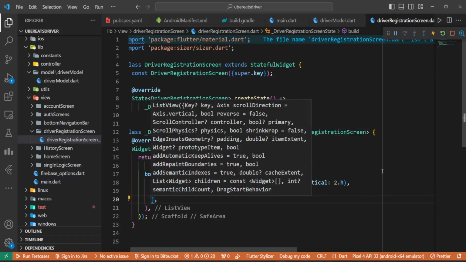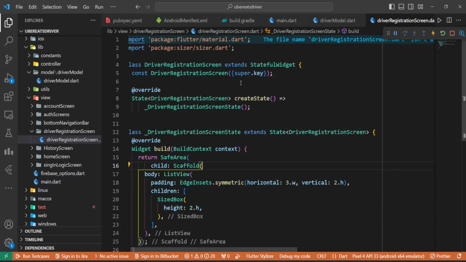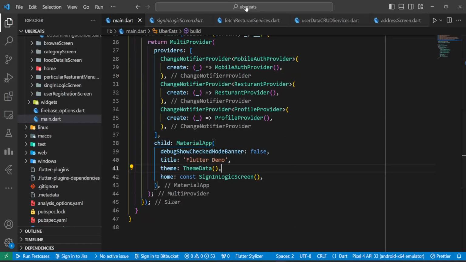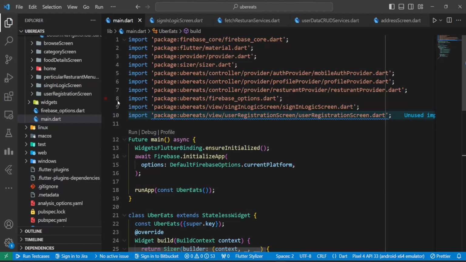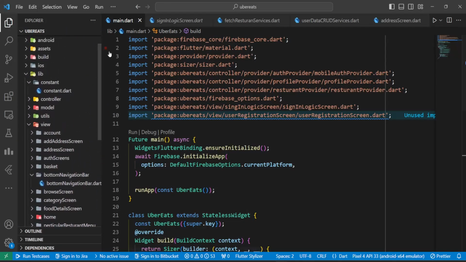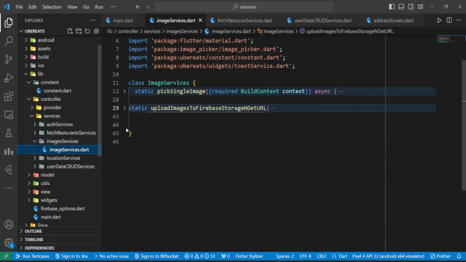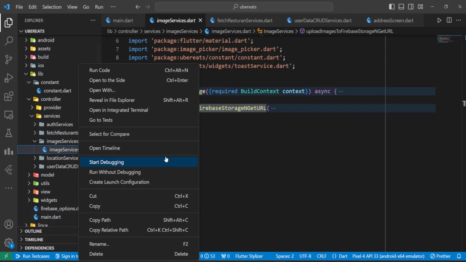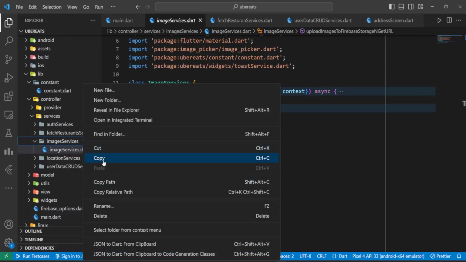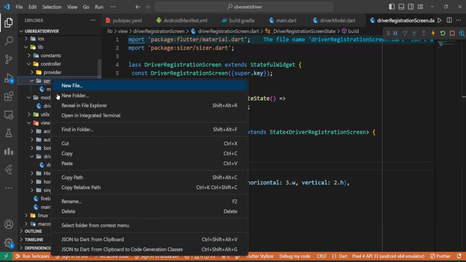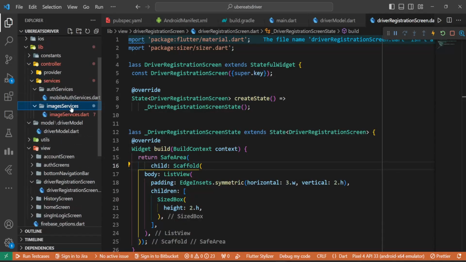And now we will go with circle avatar for the image. We have to copy some more code from our Uber Eats application. So we will head over to services, controller services, and here we have image services. Let's go to image services. It says pick single image, upload image, and get URL. So let's copy this entire file. Image services, we will head back, and here inside controller services, we will paste this image services file.